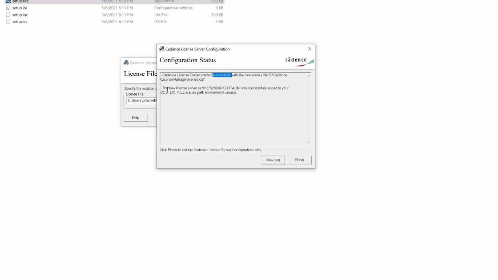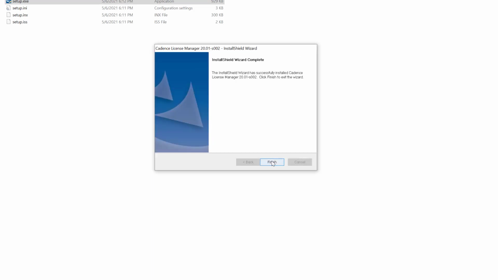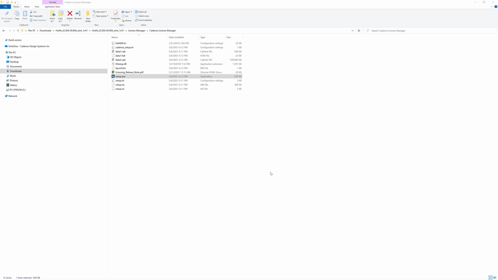It also says in that line in there that a new environment variable called cds_lic_file has been set up for you. This particular environment variable is very important because this is the information that Fidelity Pointwise is going to look for whenever it's trying to get a license in order to get started. So I'm going to go ahead and click Finish right there. And at this point, I have finished my installation.